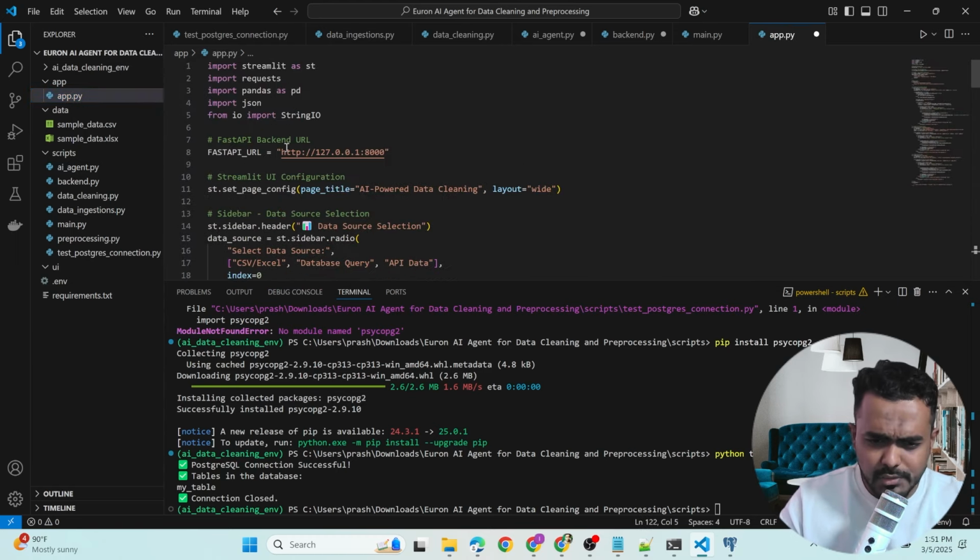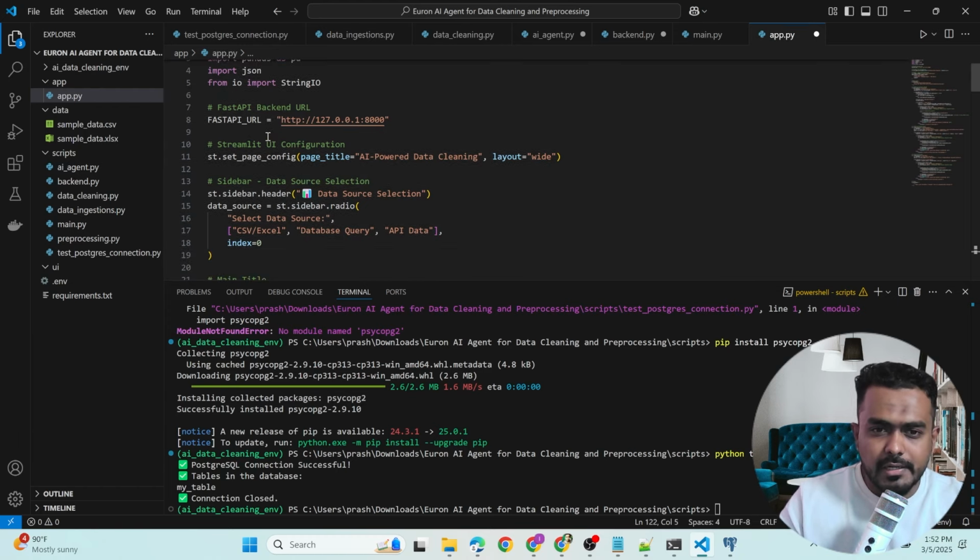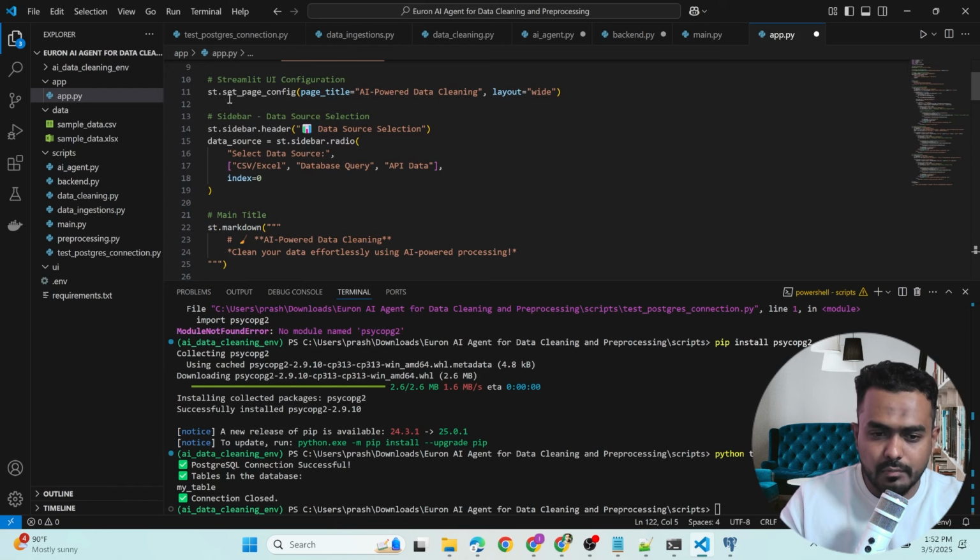This is very simple. This script basically contains all the UI configurations for Streamlit. First we started with all the necessary imports. Okay, like Streamlit, we are importing requests, pandas, JSON, right? And we are also defining the FastAPI URL, which points to the FastAPI backend running on the localhost, that is 8000. Then we are setting up the Streamlit UI configuration with the help of set_page_config. The title of the page is AI Powered Data Cleaning, and the layout we have set to wide.